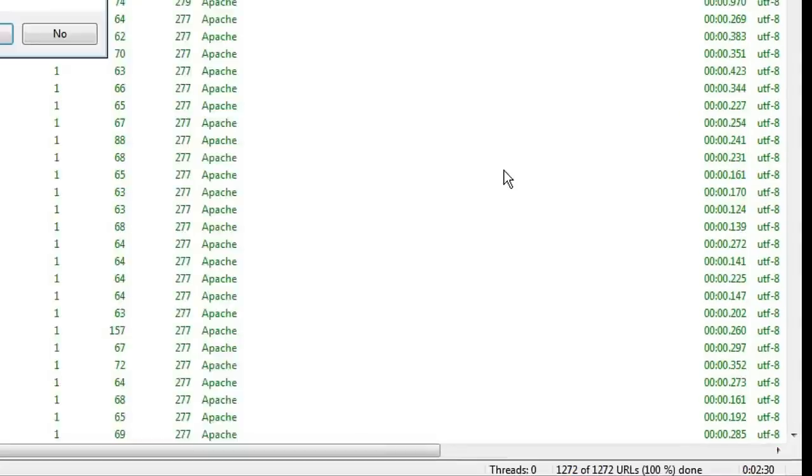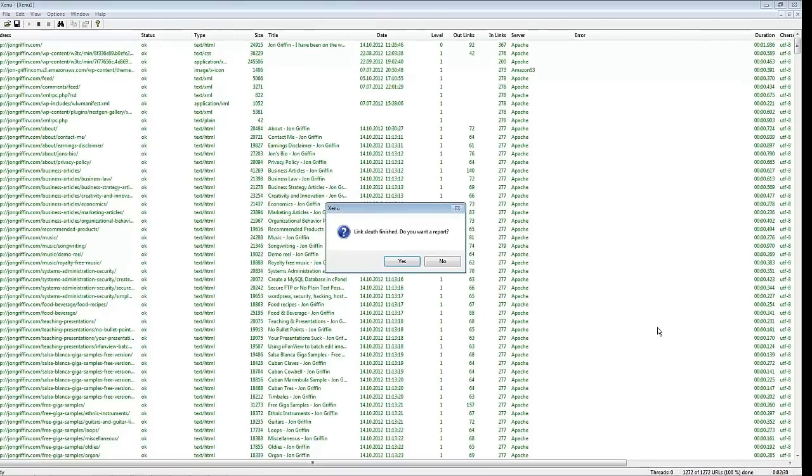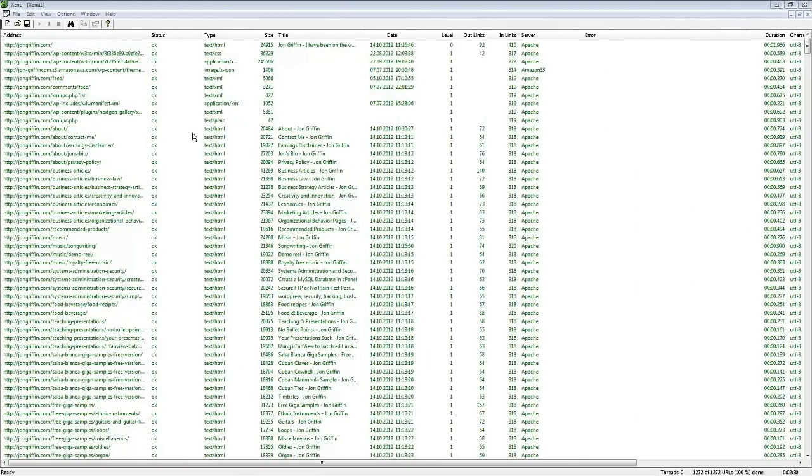I don't bother with the reporting because it does an HTML report. I don't really want to open my browser. I'd just as soon look at it here. But okay, assuming you hit no, you're going to just be brought back right here, and this is giving you your basic screen.